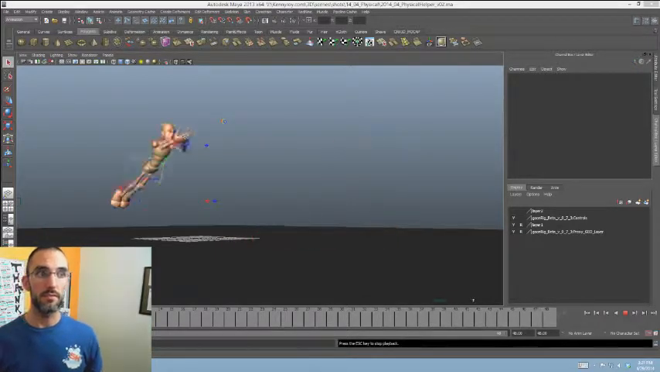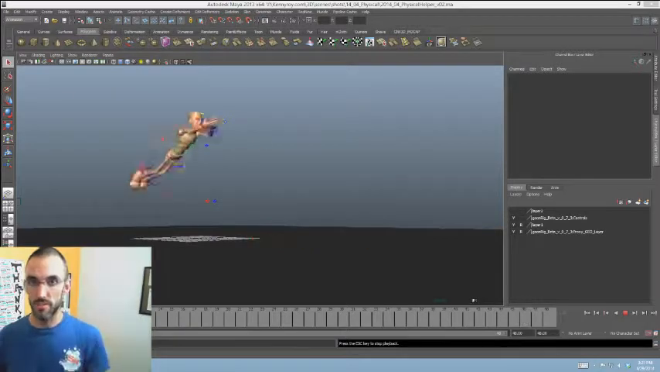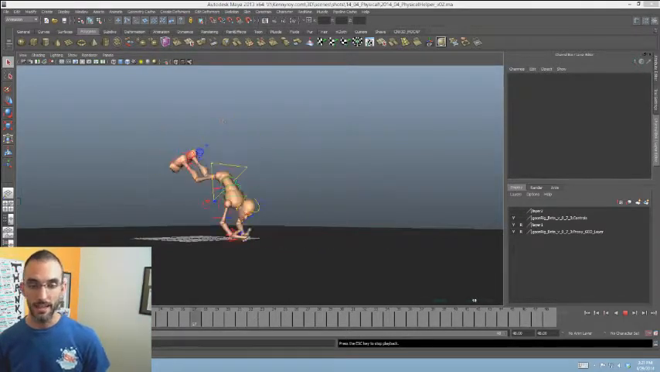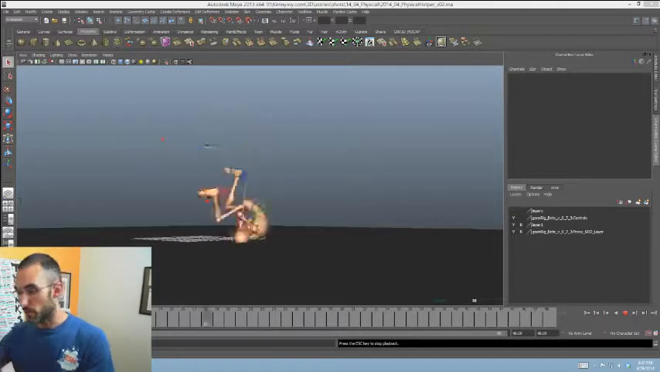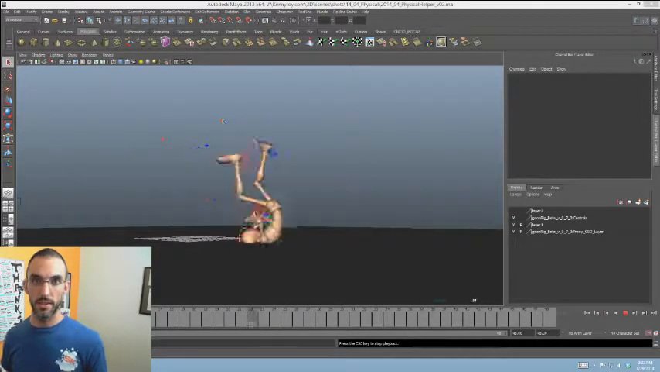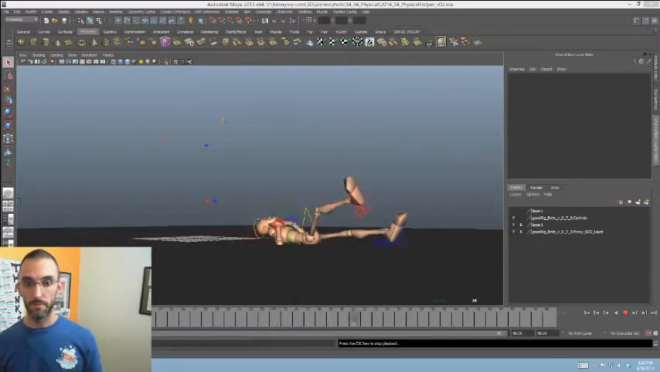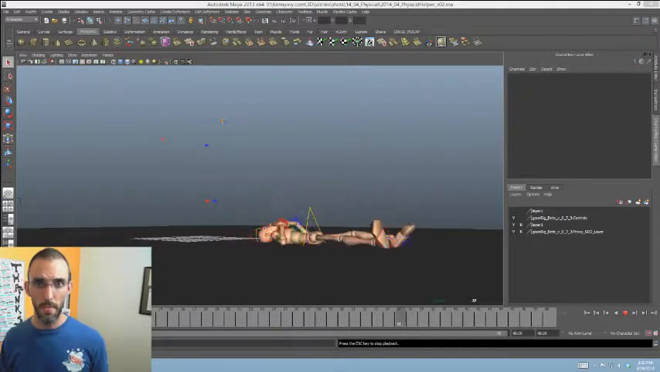Let me summarize the entire summary by saying, if you haven't used helper objects yet, if you haven't explored all 360 degrees of your set with a character yet, that's step one. Definitely the first thing you need to do.